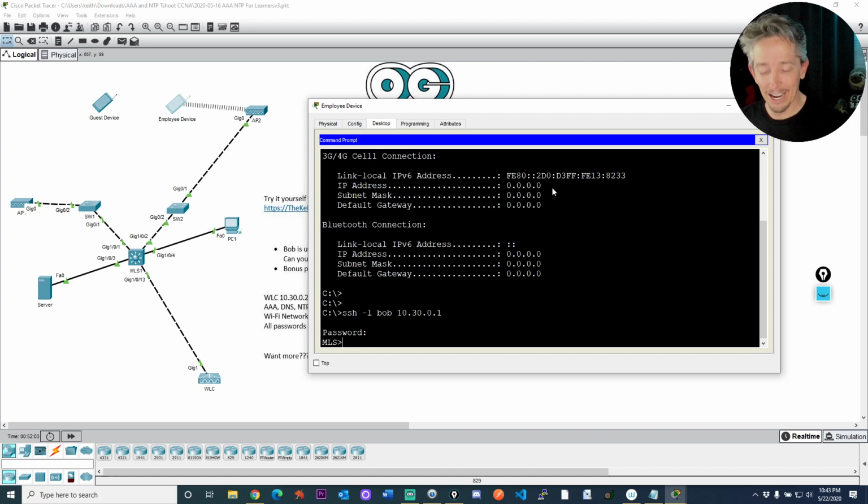And we've authenticated. So the multilayer switch, using the method list we specified on the VTY lines, checked with the AAA server, verified Bob's credentials, and then the switch let him in via SSH. The wireless LAN controller also reached out via RADIUS. For SSH, we use TACACS, and for RADIUS, the wireless LAN controller reached out to the server for the Wi-Fi session for that authentication.